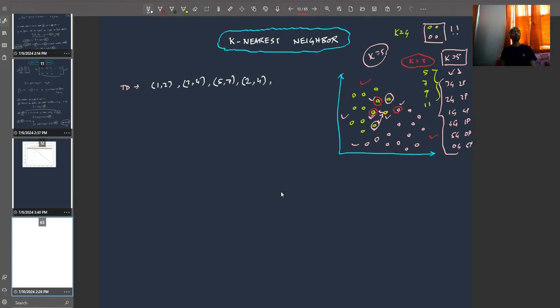Then there is 2, 7, 6, 8, and the last one is 9, 11. Okay. Now, these first points are the X features and the second points are the Y outputs.